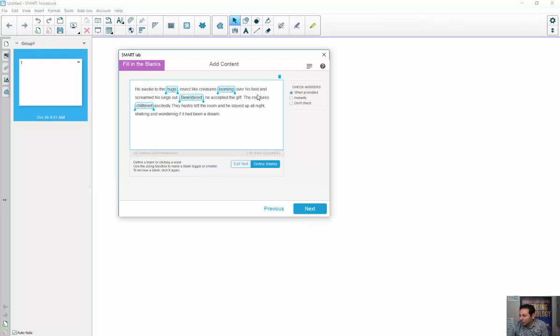I'm just going through and seeing which other words cause that set of emotions to be provoked in my readers. When I'm done, you get up to 10. Right now I'm using 6, and that's fine. You'll notice you get the next button that's highlighted. You could also choose when you want to check the answers: when prompted, when you're finished, instantly, or don't check it at all. So you could put that to your professional discretion.